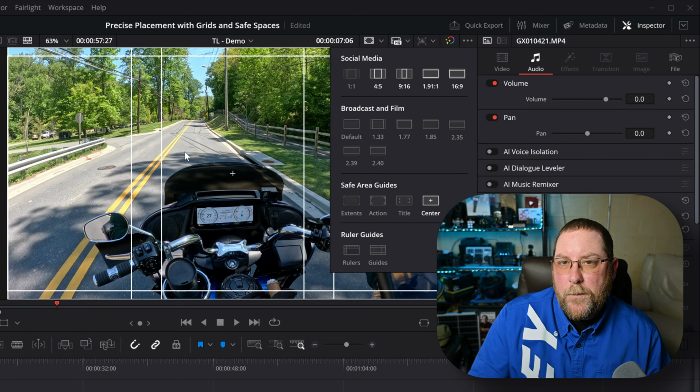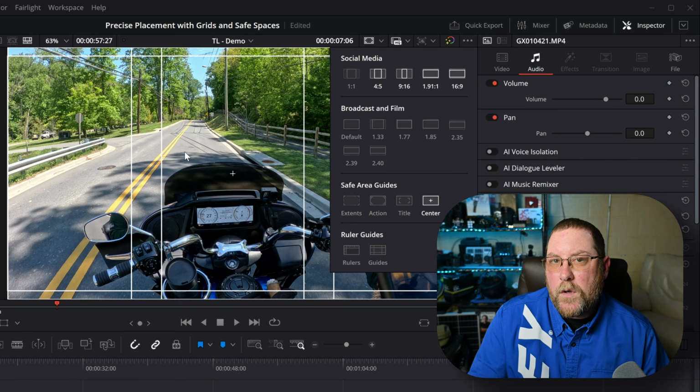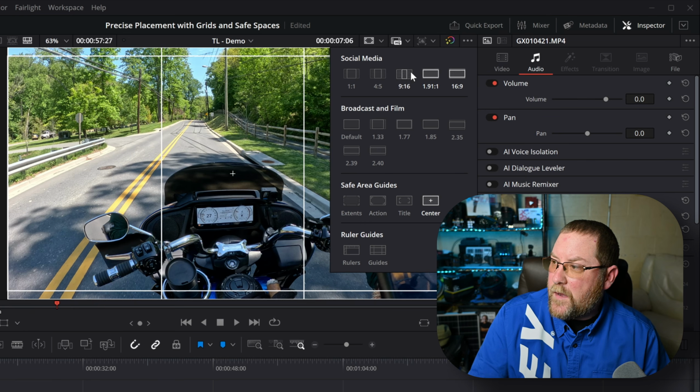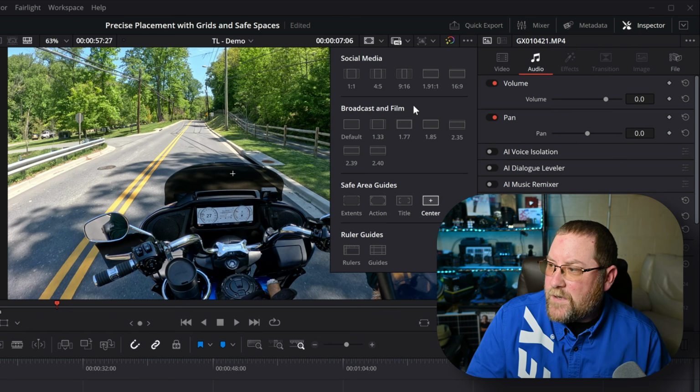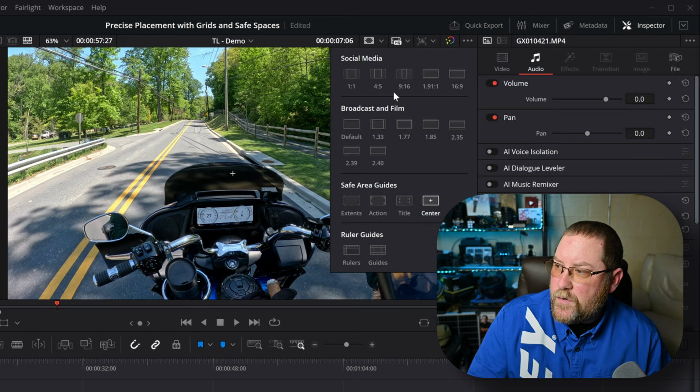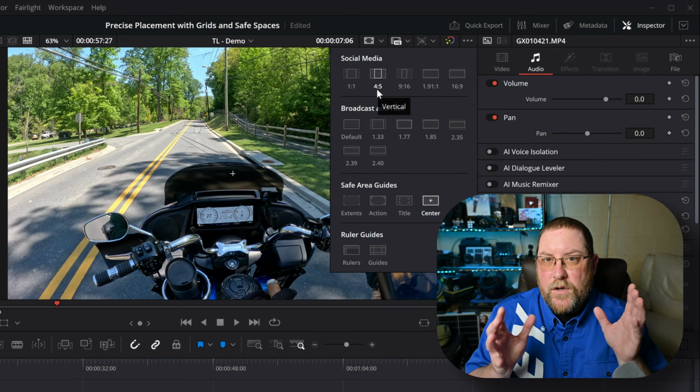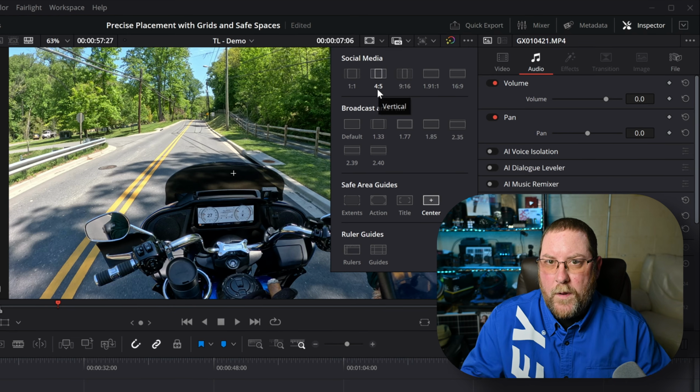So you can divvy up your frame however you need to, which is pretty handy information, I think. But we can turn all those off and leave the center one on. I don't typically use a lot of the social media and the other guidelines there, or safe areas, but I do use this center one quite frequently.